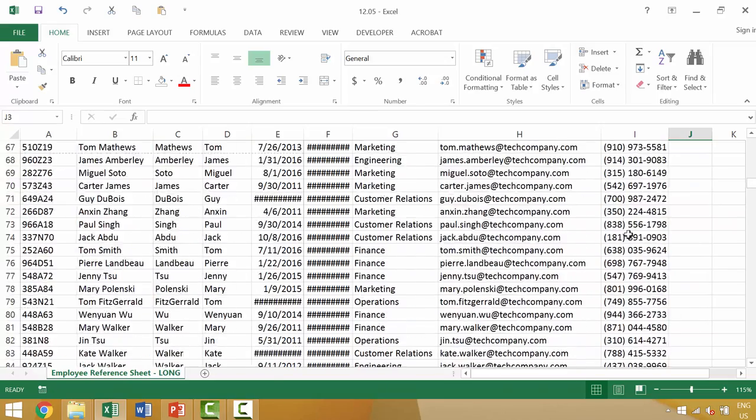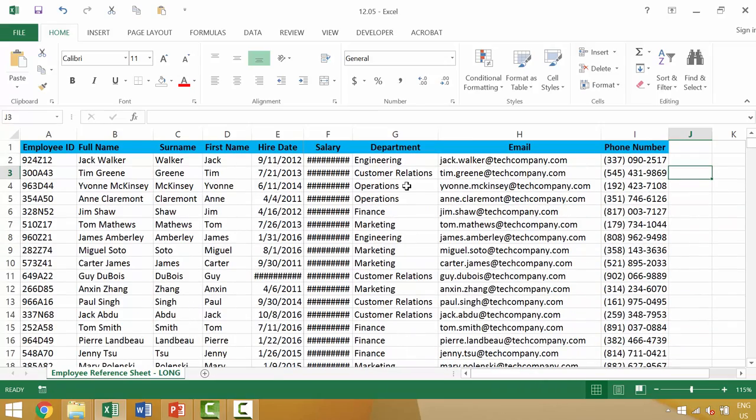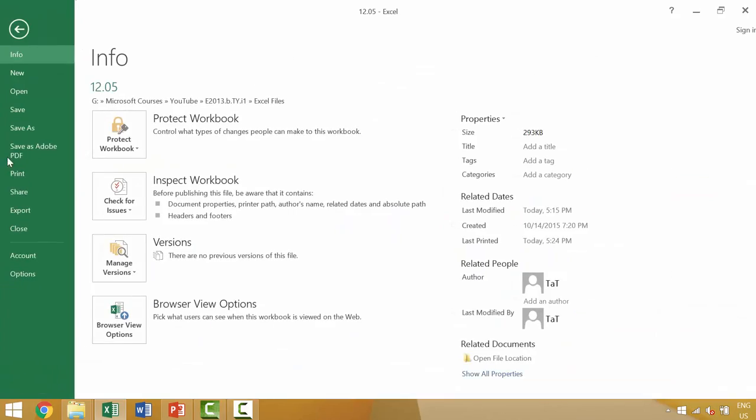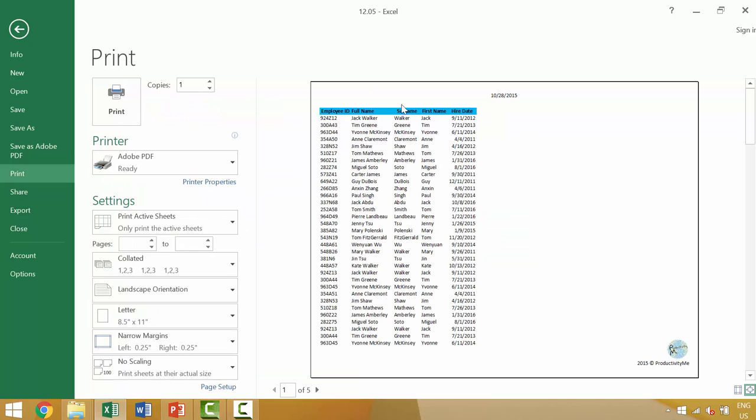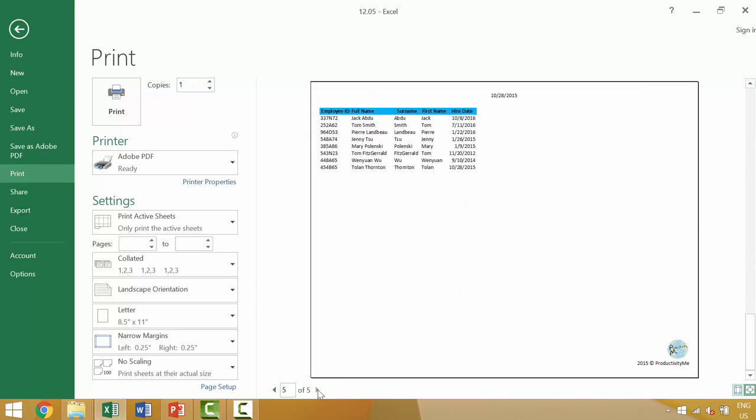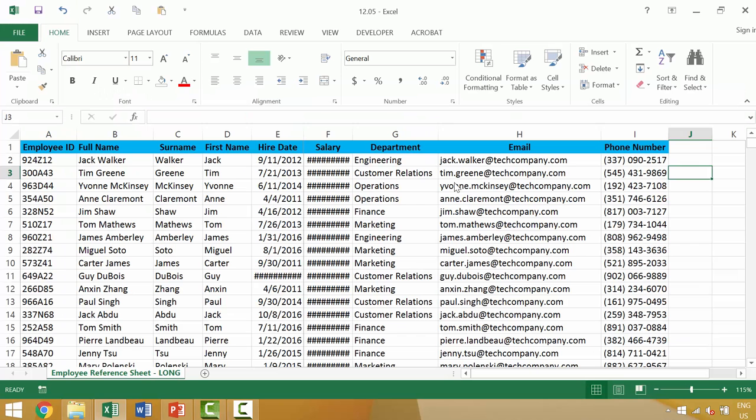So we've inserted a new column, and when we press Control P or go to File, Print, show print preview, we're still just going to have that fixed print area of 5 pages with the new entry of Tolan Thornton, but we're not going to include that new column. So any columns or entries that you add to the left of your print area or to the right of your print area are not going to be included.